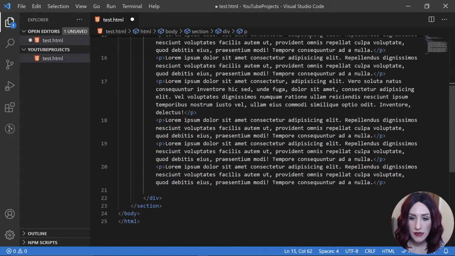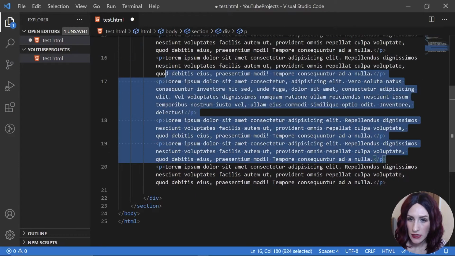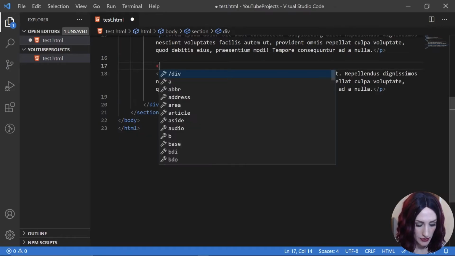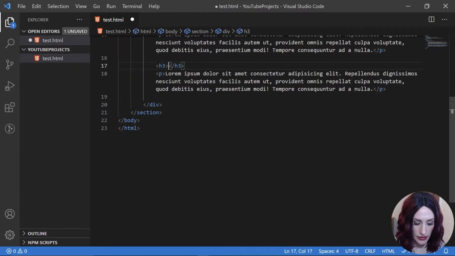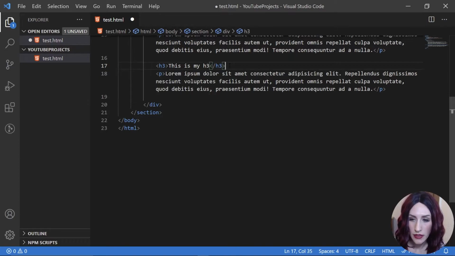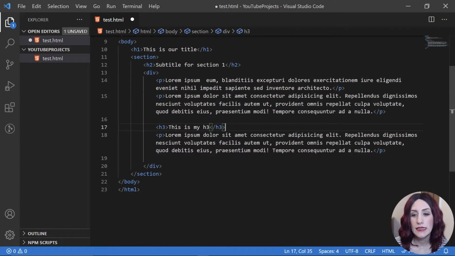Now let's get rid of a few of these paragraphs here. And in the middle, I'm gonna add an H3 here. This is my H3. We're going really great content here today. Let's talk a little bit about comments.